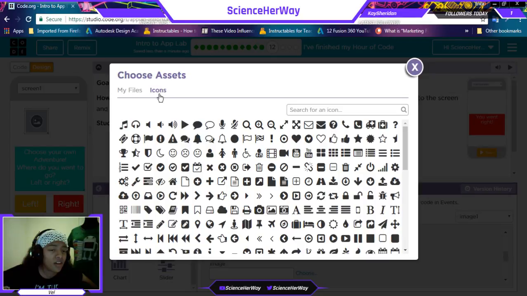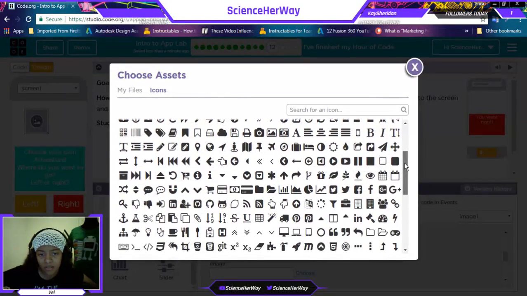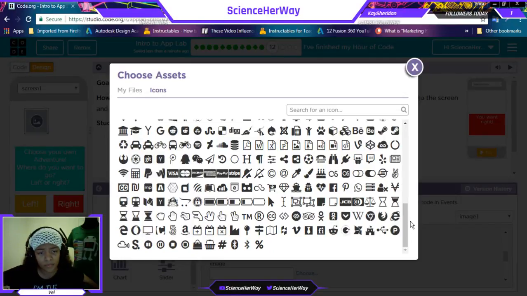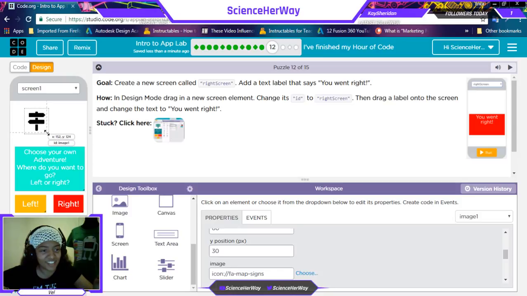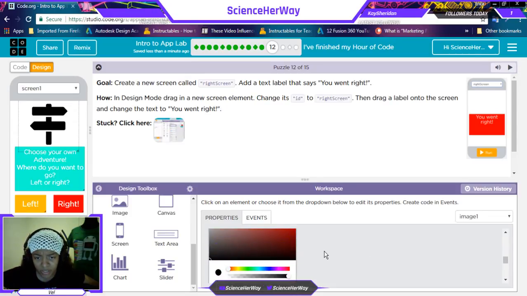Choose. They have icons, so we're going to choose an icon from code.org. Do they have a sign by chance? Let me type it in. Sign. Map signs, that's exactly what they use. I recognize it. And then it was a certain color. Icon color, it was about here. Okay, it wasn't that shade.